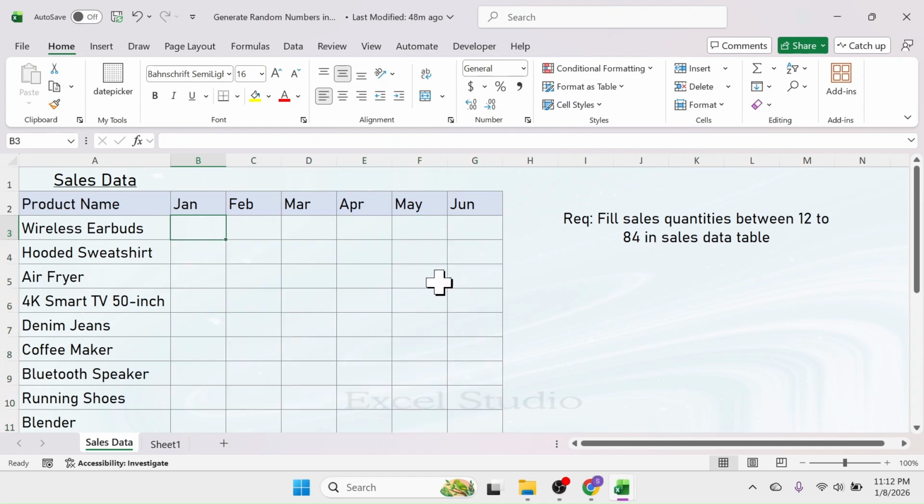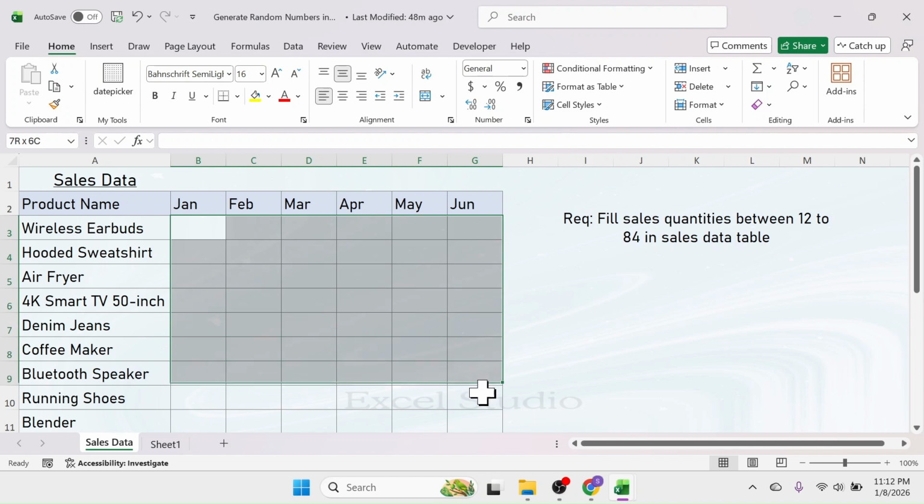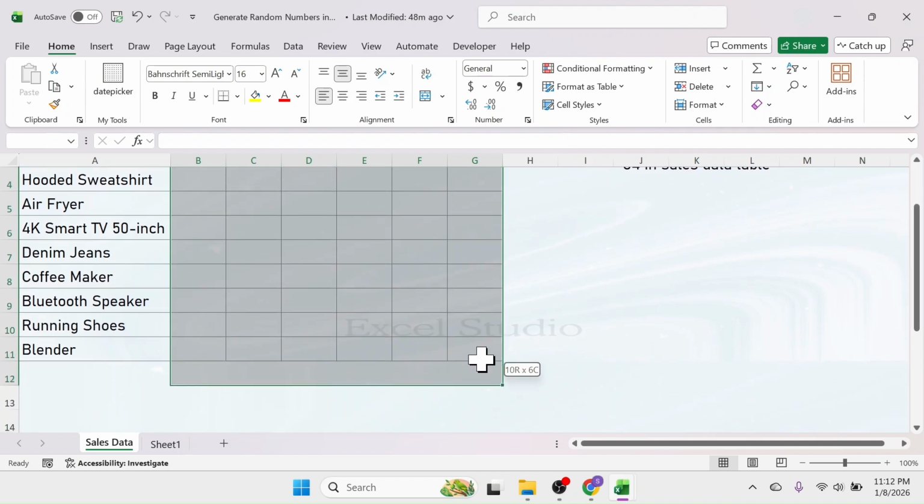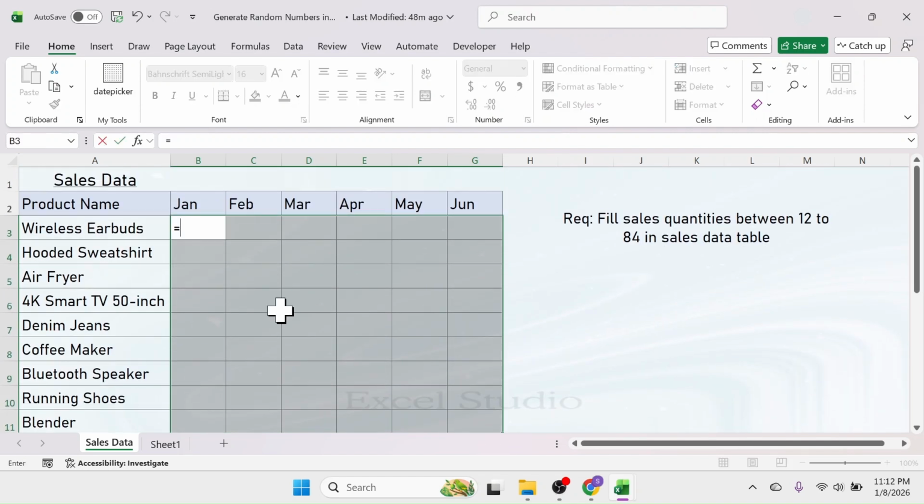To generate the random quantities, first of all select the range where you want to generate the quantities. Then press equals, use the RANDBETWEEN function. Open bracket. In the bottom value, put the first value, that is 12, put a comma. In the top, put the second value, that is 84. Close bracket. This function will generate random numbers between 12 and 84.